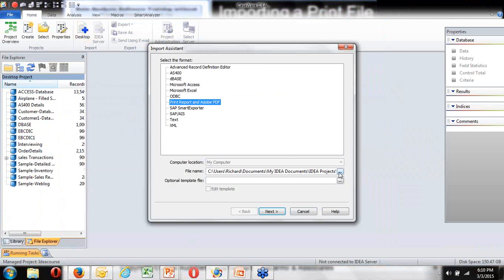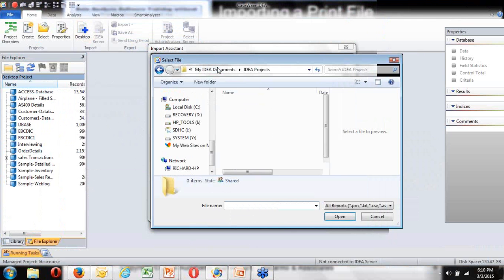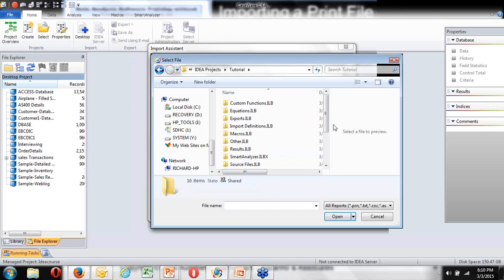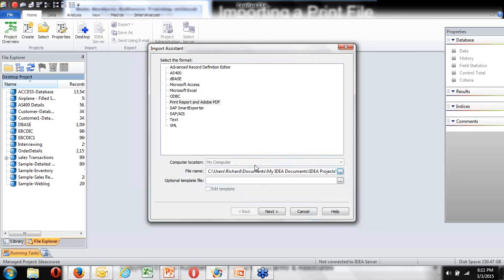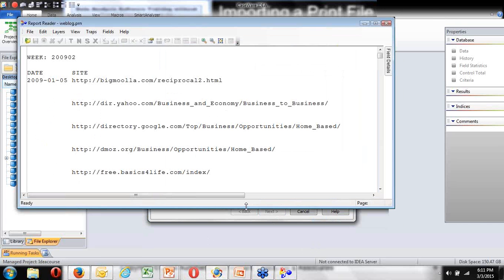And the file I'm going to pick up is a file called weblog. So under my file name, I'll go out and I'll go into my IDEA projects. I'll go into that tutorial one. And down towards the bottom, we'll see one called weblog.prn, print. So I'll say next on that. And it now takes us into our report reader.